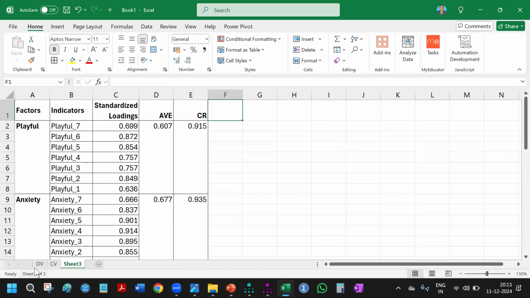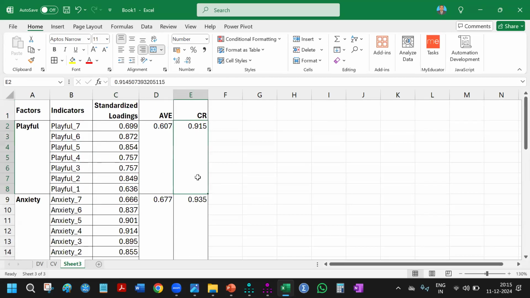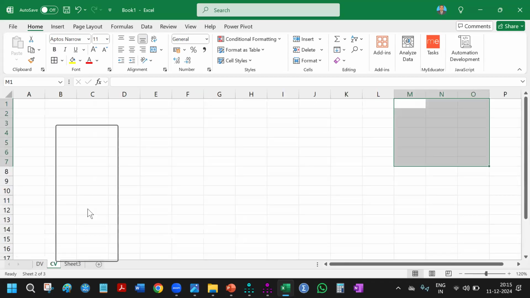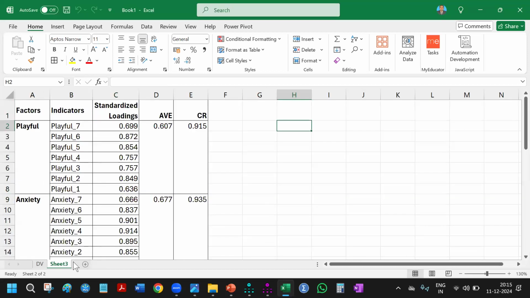Okay. Discriminant validity is already expressed. So what is the meaning? All are greater than 0.5. Loading is greater than 0.5. AVE is greater than 0.5. This is greater than 0.7. All are good. Okay. Convergent validity. So this is not convergent validity actually. This is convergent validity. Okay. The convergent validity table should appear before the discriminant validity table.